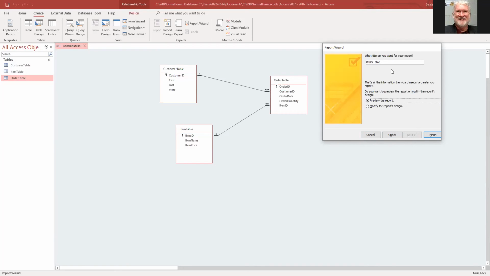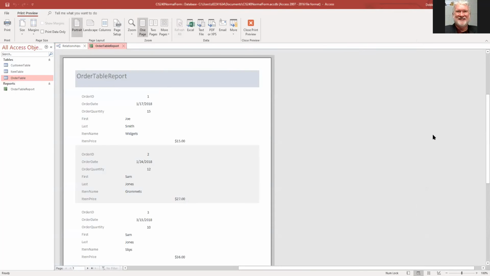And it says, okay, what's the heading? And I'll call this one just order table report. Preview it, or if I wanted to, I could go into the design. I'm not heading there because this isn't an Access class, it is just database. So I'll click on finish and let's see what we wind up with.